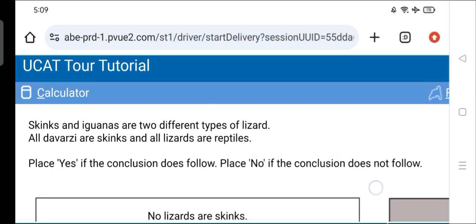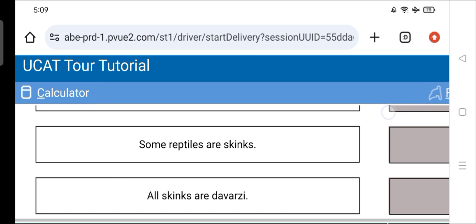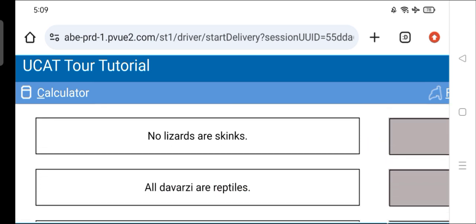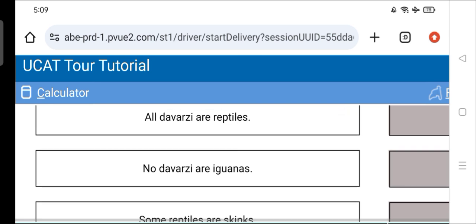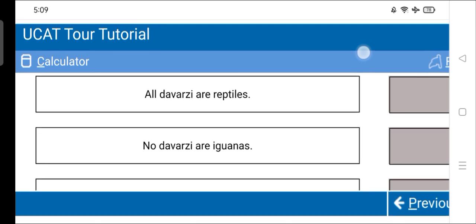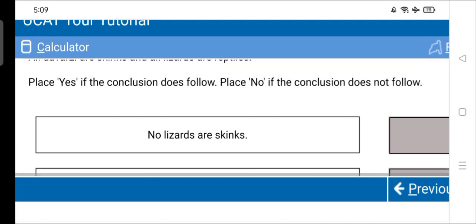So here we have two statements given. Now you have to read all the options that we have here. First one is no lizards are skinks. Second, all dwarfs are reptiles. Third one is no dwarfs are iguanas. Some reptiles are skinks. And the last option is all skinks are dwarfs. Now you can see which option is correct and which one is not.